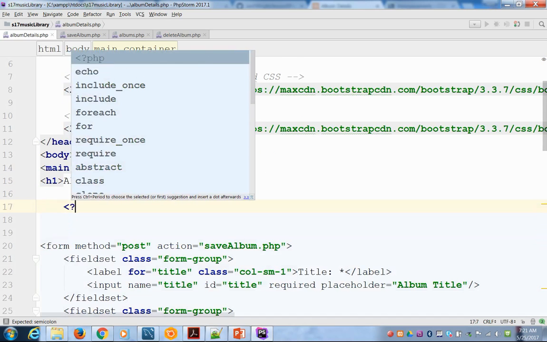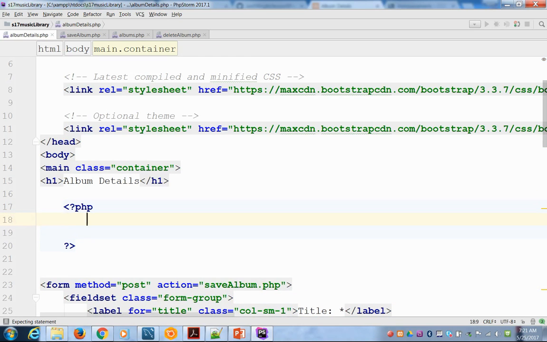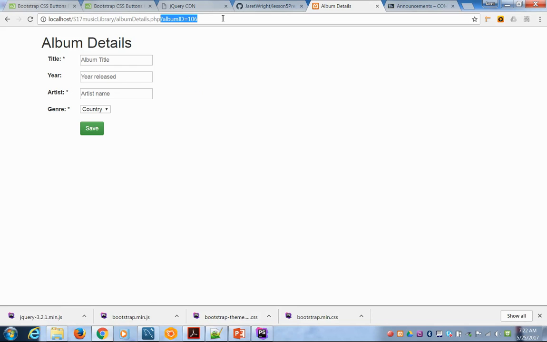So I'm going to start this PHP tag here. We need to check the URL up here. If this specifies album ID, it's an edit. And if it doesn't have that, then it's a new album, right? So we need to be able to differentiate between the two.